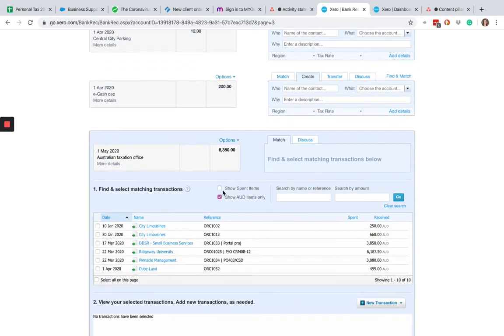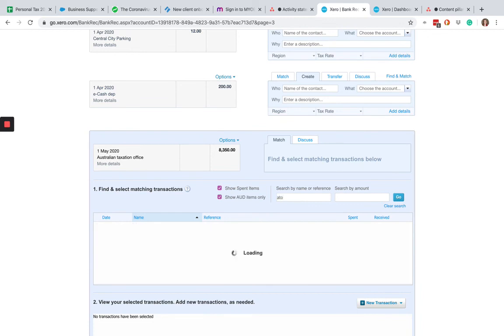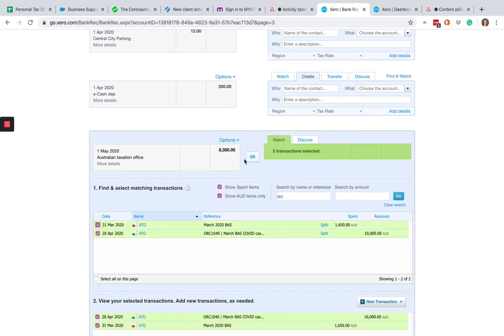So I'm going to show spent items and I'm going to search my name here. And there we go. That's recognising the payment of all of our liabilities correctly for our March BAS and also recognising our cash flow boost. We can use this same process for all of the other cash flow incentives as they're coming through, which are done through the BAS integrated client account.